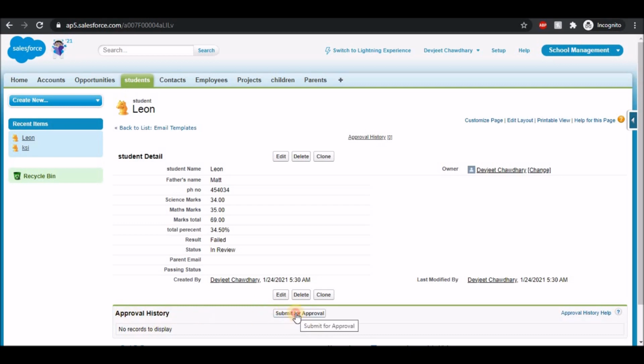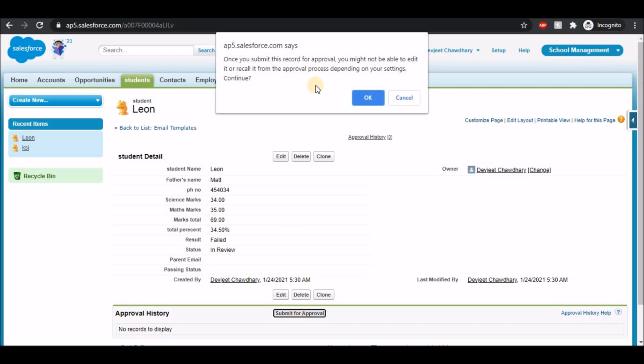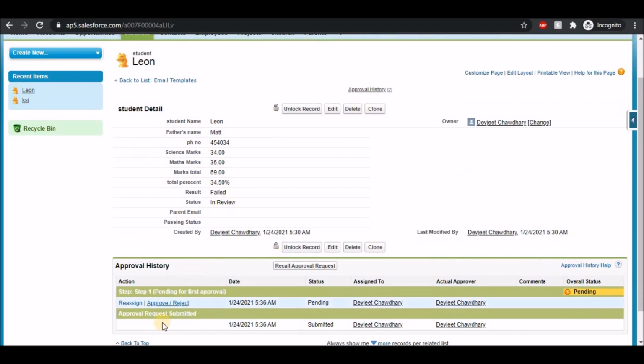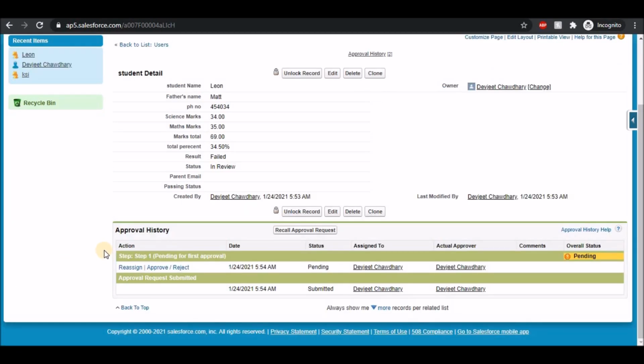Now just click on this button. It's going to give you a message and click on OK. There, a one-step approval record is created on the approval history and the overall status is still pending. Since I'm the approver, I can actually click on approve or reject and actually approve or reject this record. But I'm not going to do it this way.